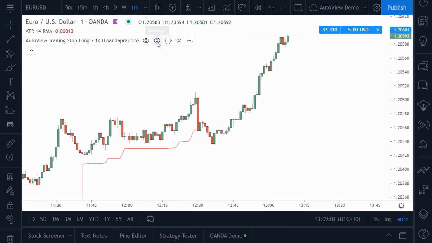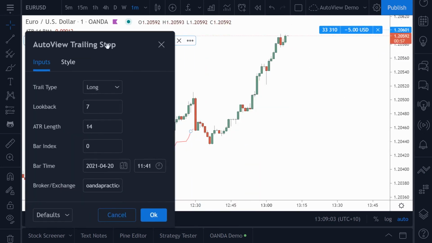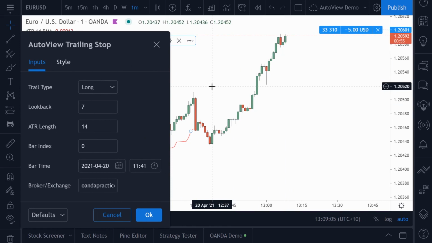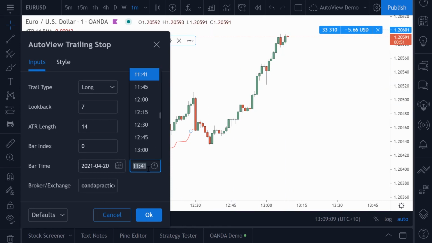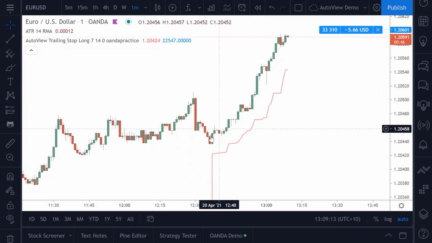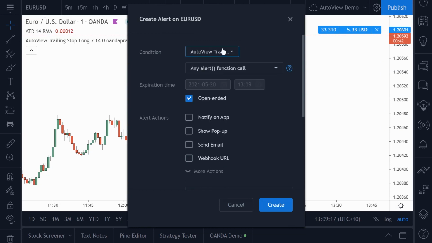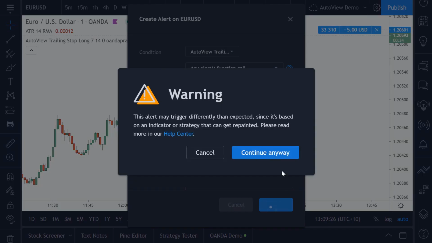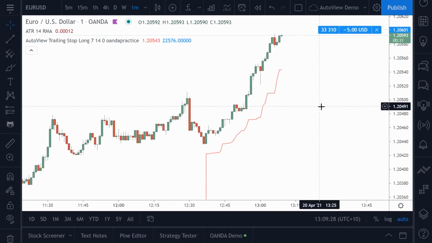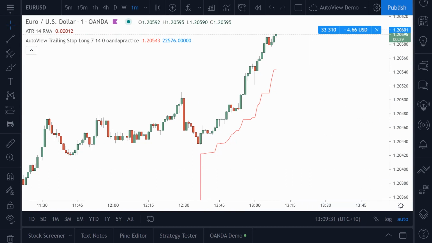And let me set up my alerts. So I need to change the date of this to, let's say, 20th of April 2021, 12:37. Click OK. That's now trailing from here. Let me come up and set my alert, AutoView trailing stop script. My condition can stay like this. I don't need to mess with any of my alert actions. The script will handle everything. Now let's create the alert and let's wait and watch and see what happens.